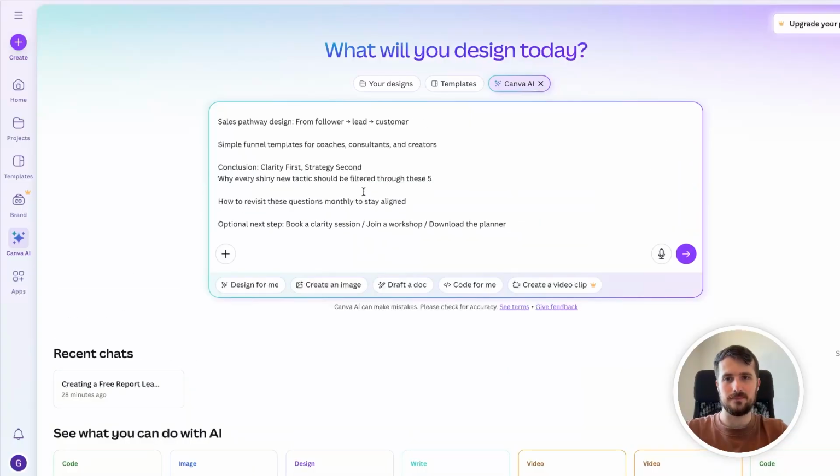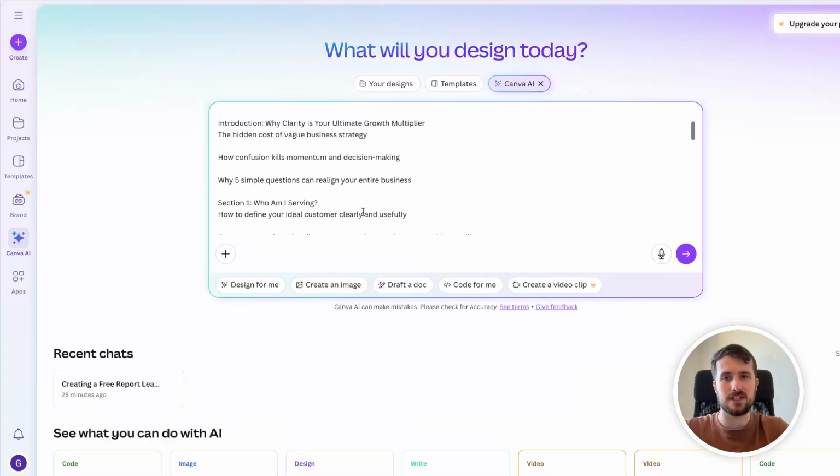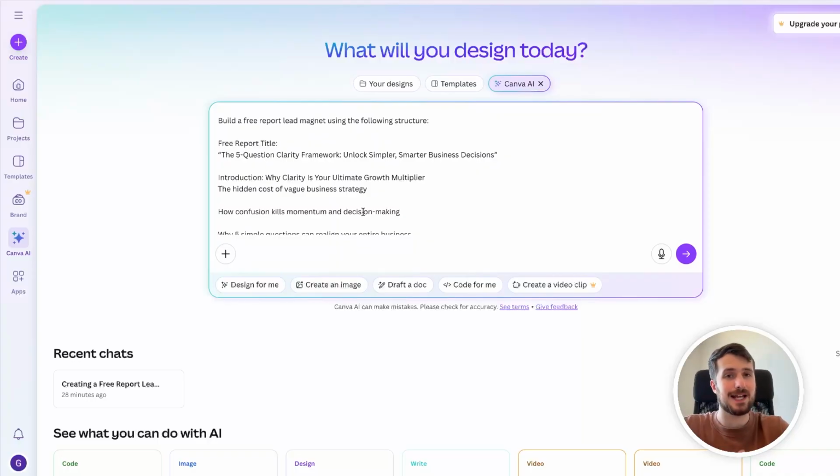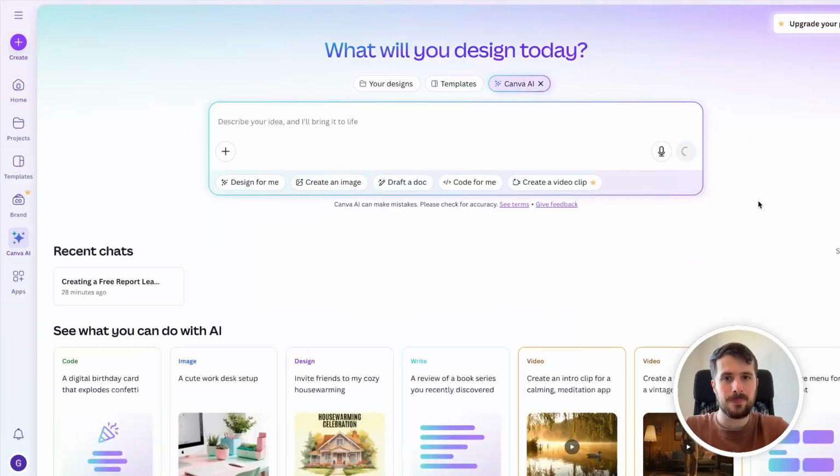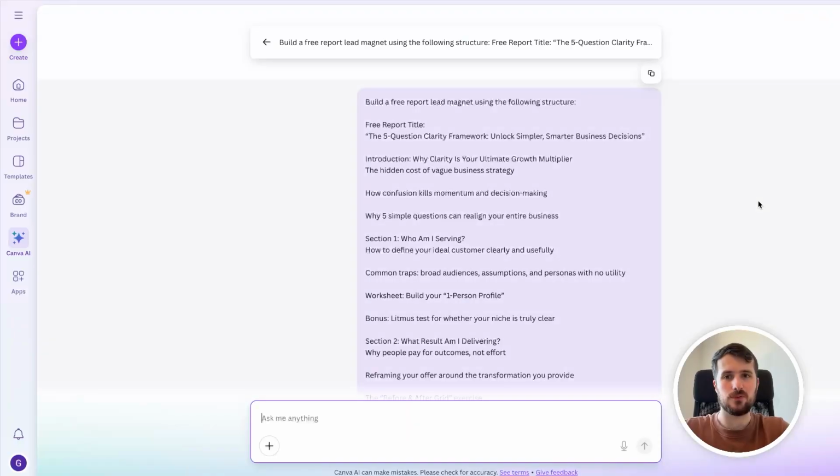Paste this in. Now before I hit enter, I'm going to look through this and just make sure that it sounds like something I actually would say. If this is not in line with what you want, you can definitely tweak it. Maybe even ask ChatGPT to give you something better. But then let's hit enter, and now it's going to create the whole report for us.